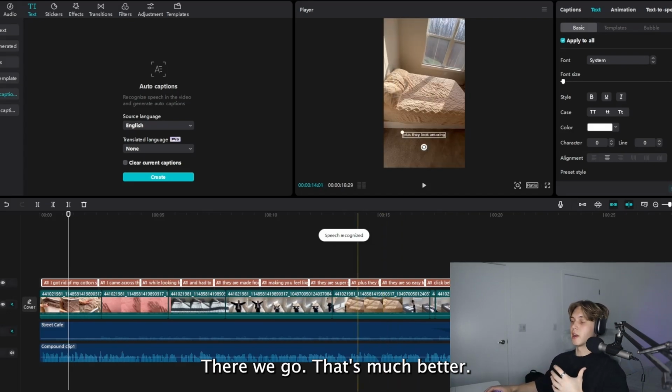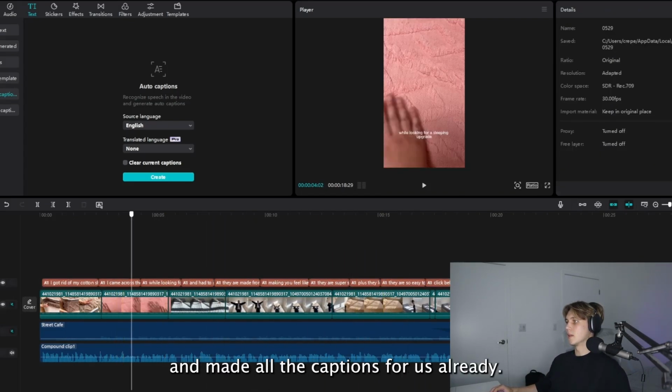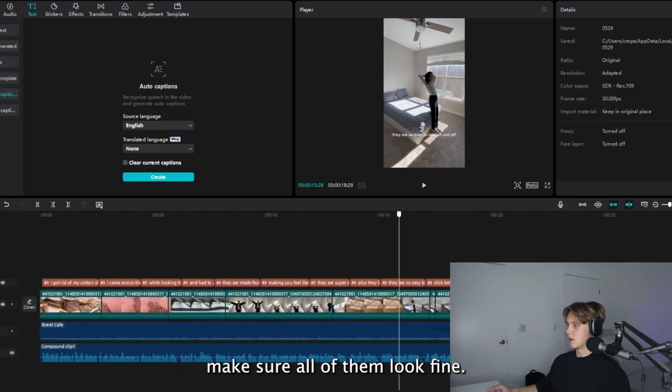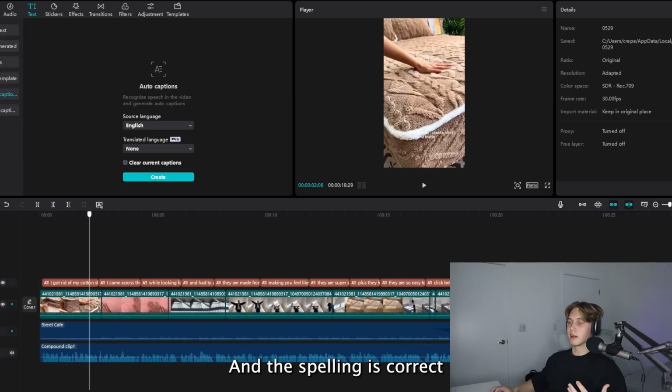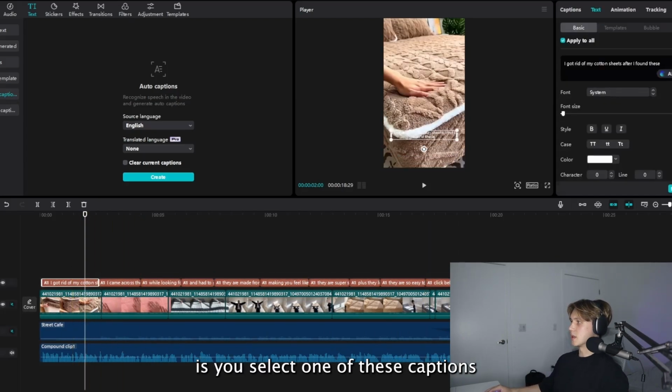All right, there we go. That's much better. And so from here, you can see CapCut went ahead and made all the captions for us already. So you just want to look through here, make sure all of them look fine, and the spelling's correct and everything like that.